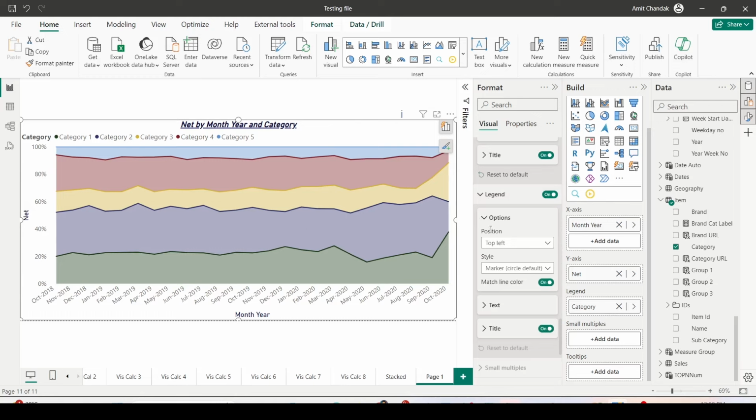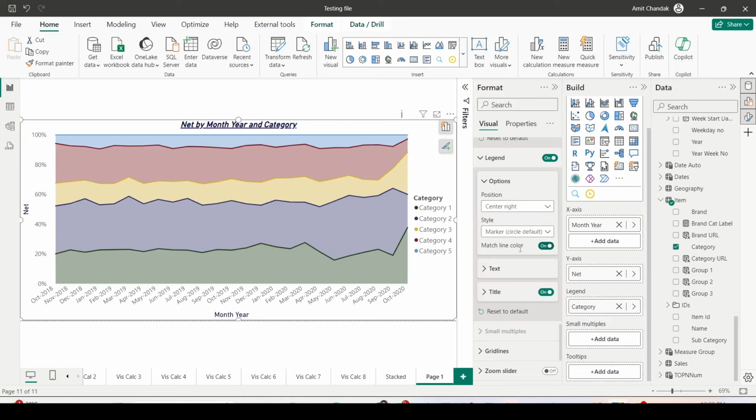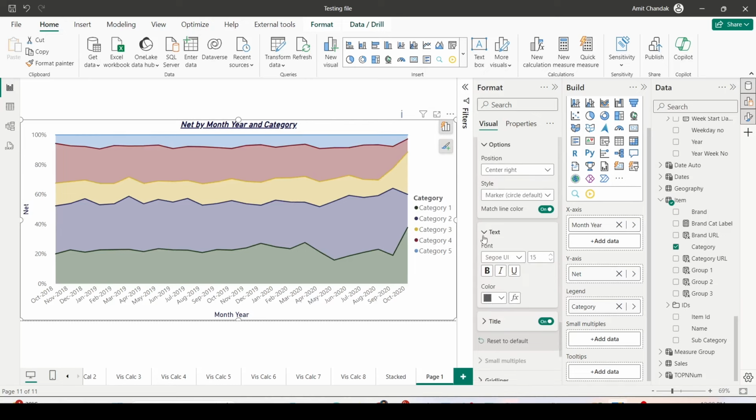Same way for legends, you can play around with the location of the legend. Right now it is top right. I can make it right, center right. I can also use the match color line option, which is already enabled, or I can disable it. Then the text, font, etc.